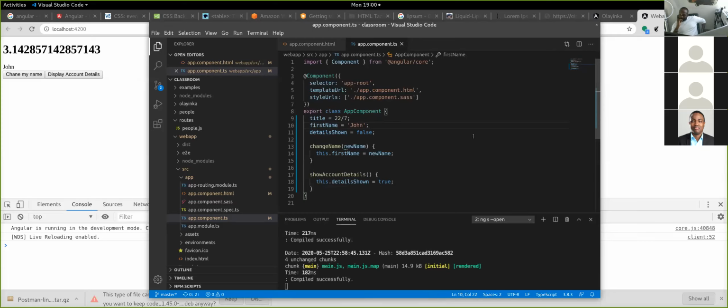It displays the button? No, because there's no button here. Is that the placeholder? No, that's basic JavaScript. It defines the template. No, it has nothing to do with the template. It's like the let. It defines the variable.